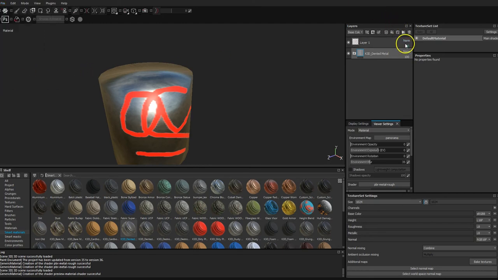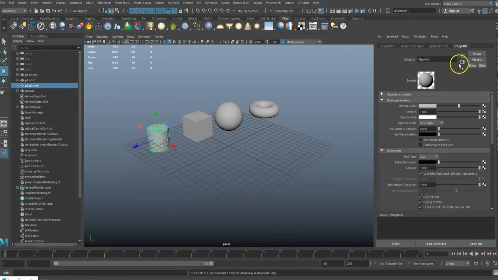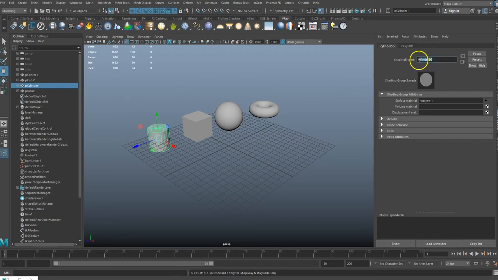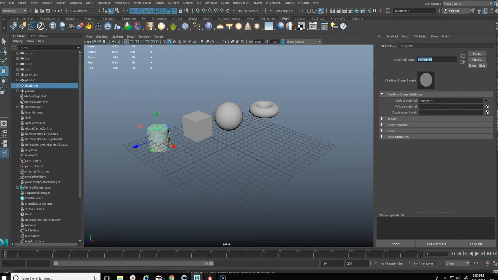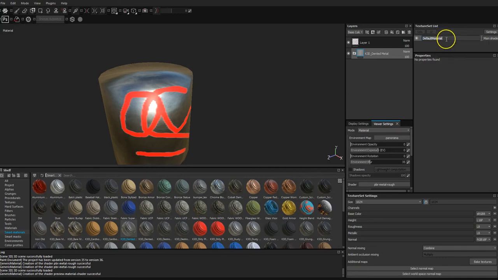Export. Oh, okay. So one thing about these single objects in Substance Painter, it'll automatically name it to default material. In Substance Painter 2017, you can actually rename this. So let's rename it. I don't know what to rename it to. So the cylinder is this name. Okay, you have to have the same name as the shader group. Okay. Let's go back, and then export it.